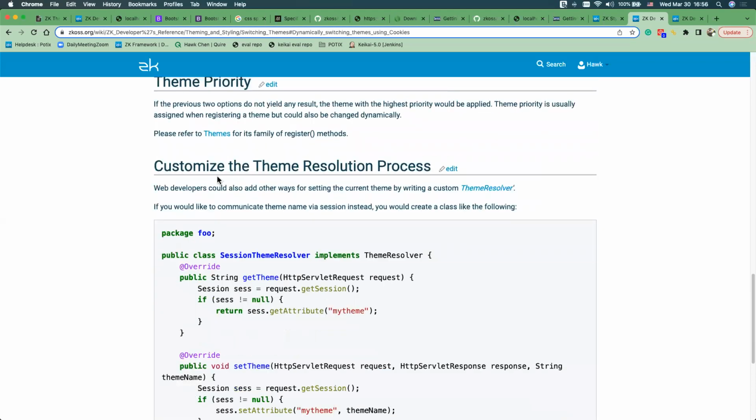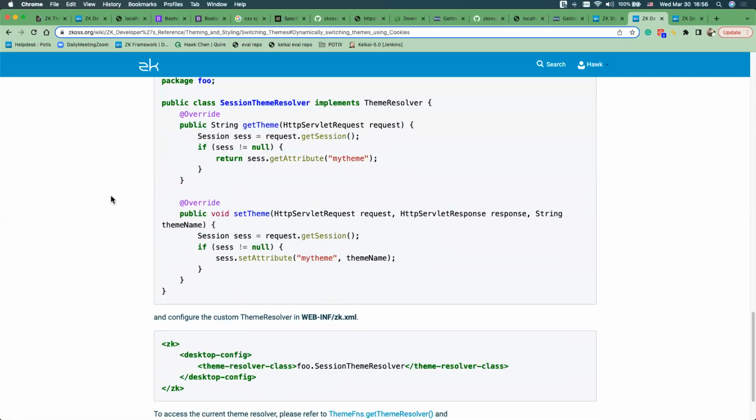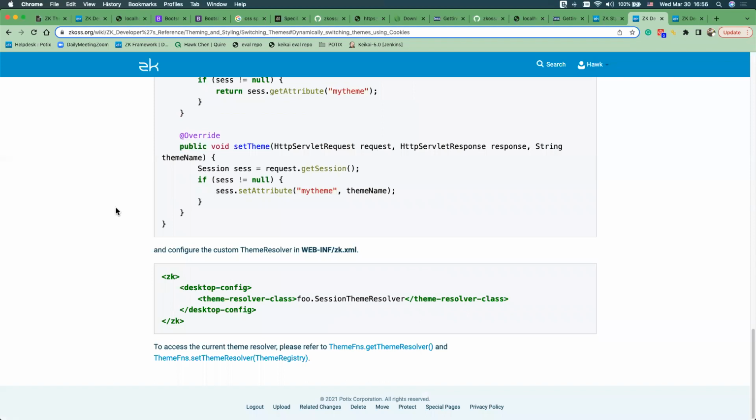Or you can even use the scene resolution process. You can customize how you find a scene. Okay, so that's it.